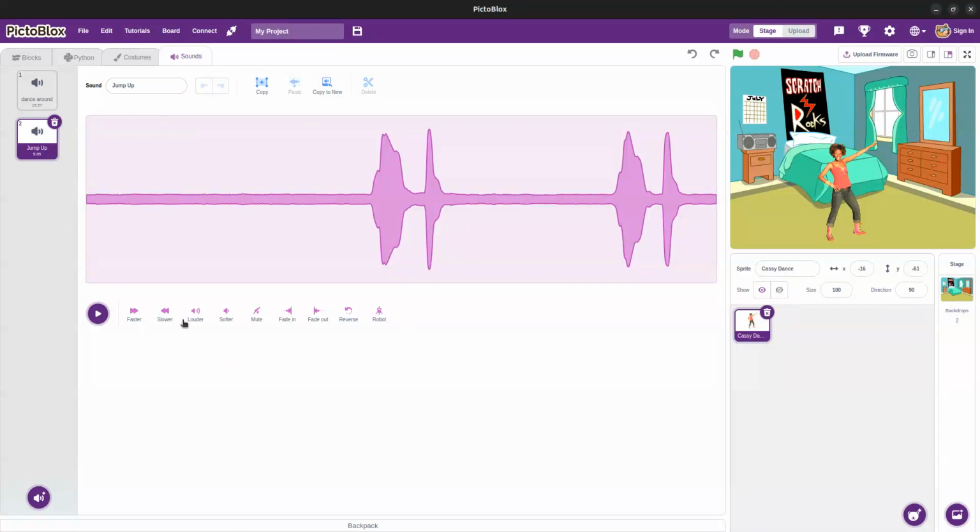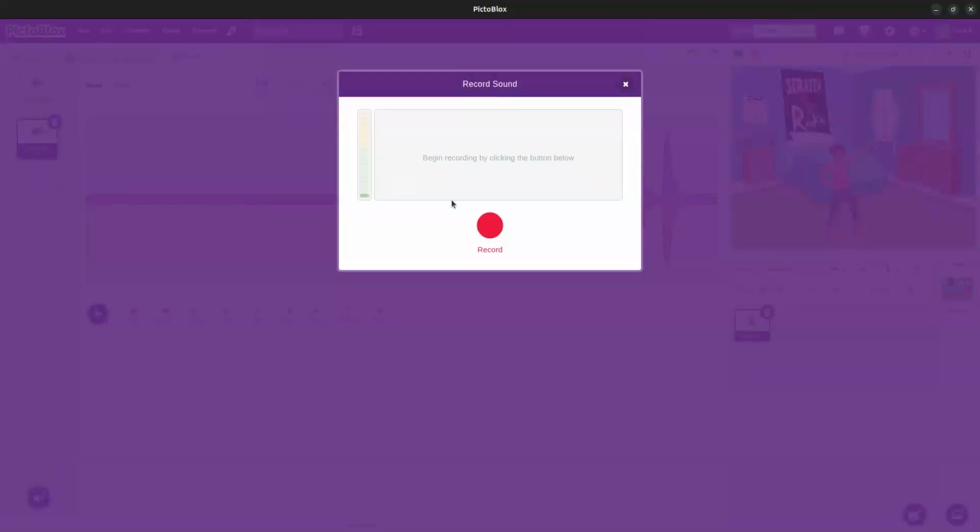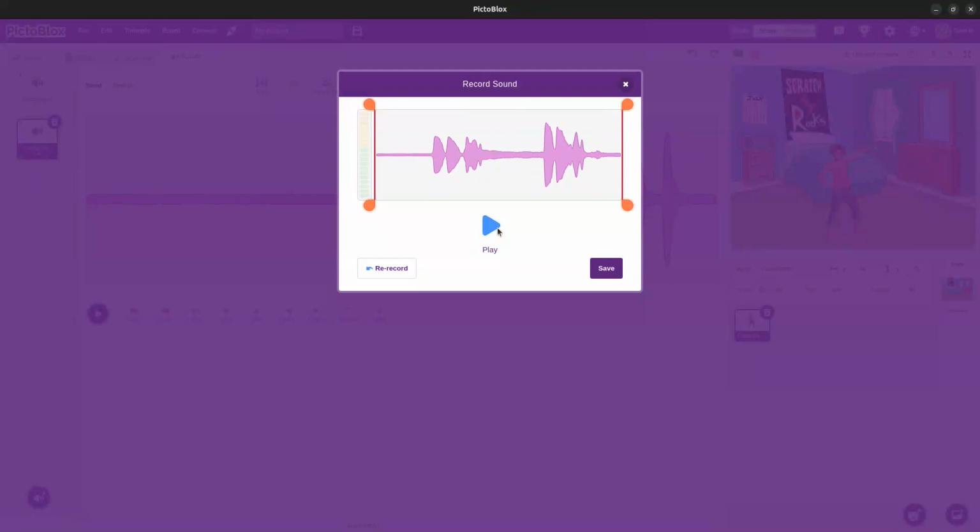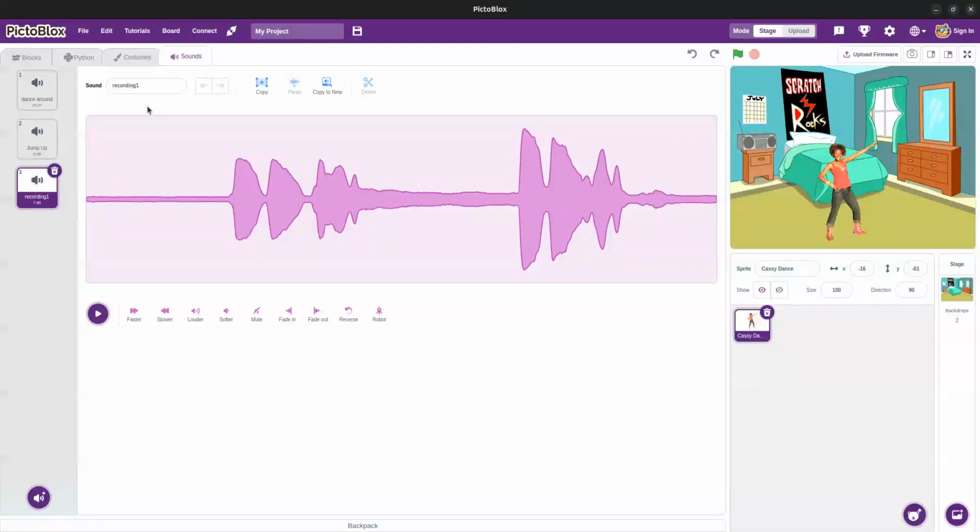So I think that has recorded jump up. Now I'm going to record turn on the music. So this comes up, I click on record. Turn on the music, turn on the music. So I'm going to save this and I'm going to call it turn on the music.